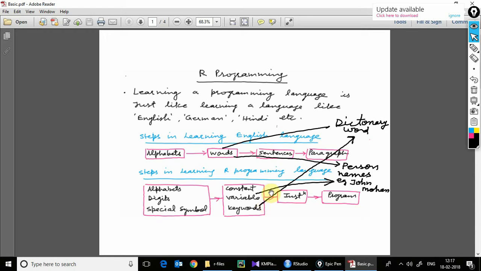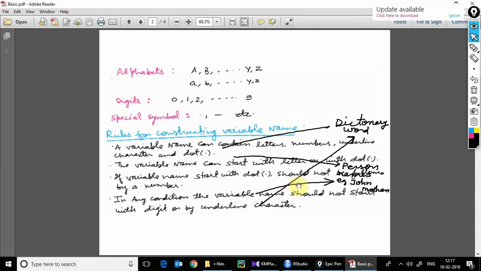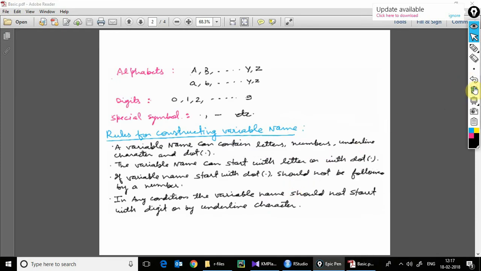Once we learn grouping of alphabets, digits, and symbols, we have to form an instruction. An instruction is nothing but a grouping of those variables, keywords, and constants. And once someone learns how to write an instruction, that person can also write a program, because a program is basically a grouping of some instructions. So what are the alphabets allowed in R programming?